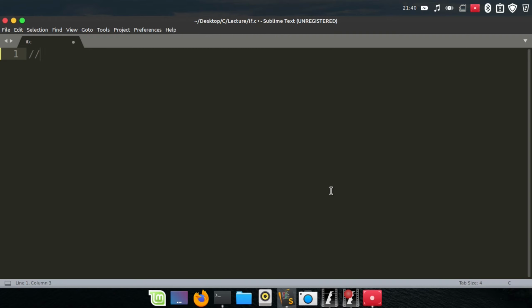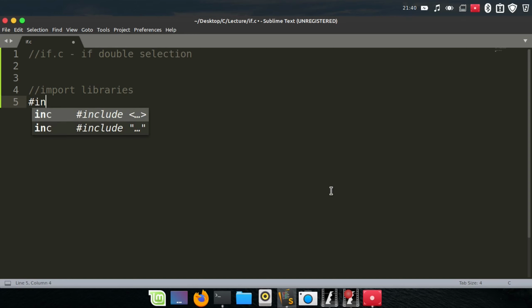As usual, I'm going to write a comment: if.c, the program if double selection. Next we need to import our libraries. The library we are going to import is the standard input output library. So #include stdio.h, which is the basic library for performing input and output.